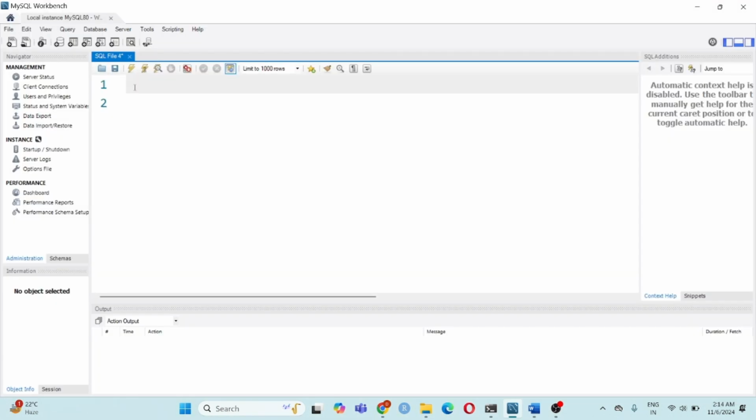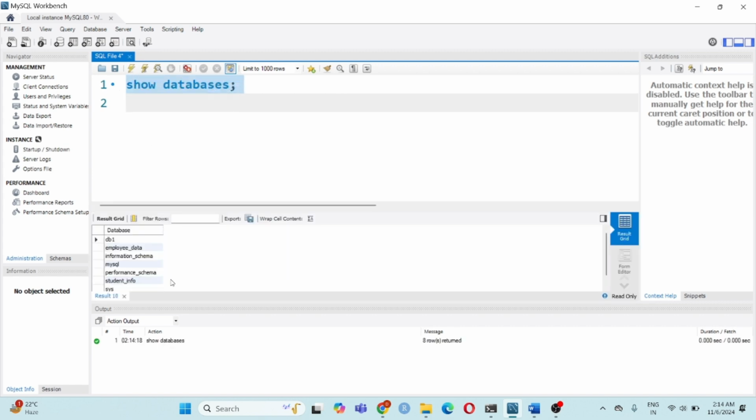I'm in MySQL Workbench. First, we will check the existing databases in our system. So the query for that is show databases. We'll select this and hit run. We can see here the databases have appeared. We will be using the student info database. So we'll write use student_info. student_info is the name of the database.